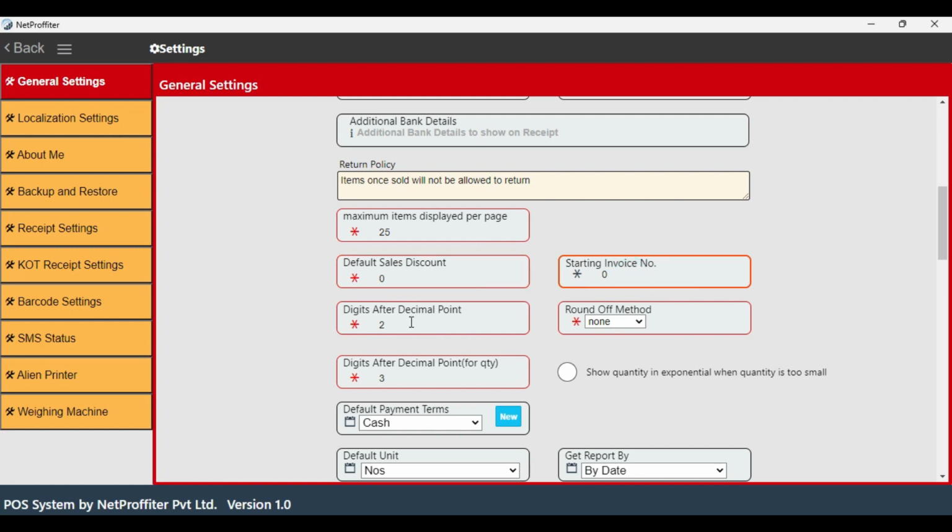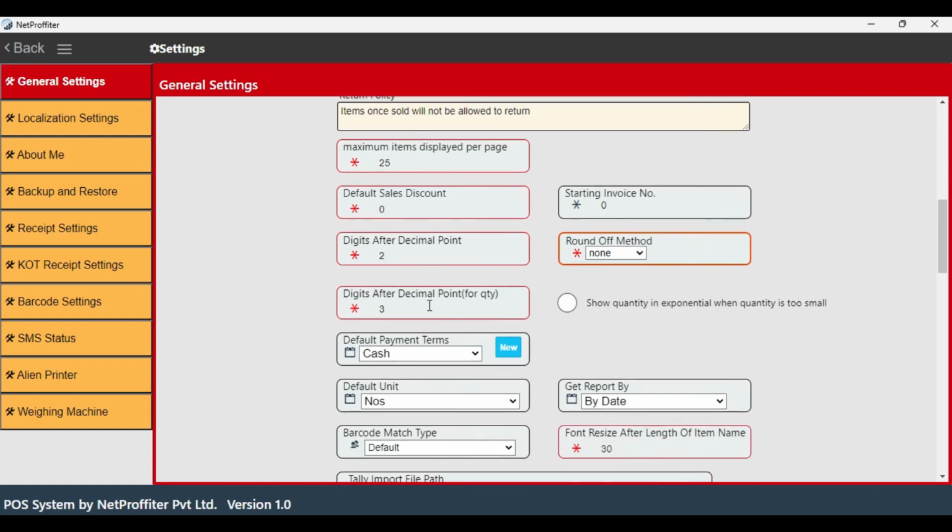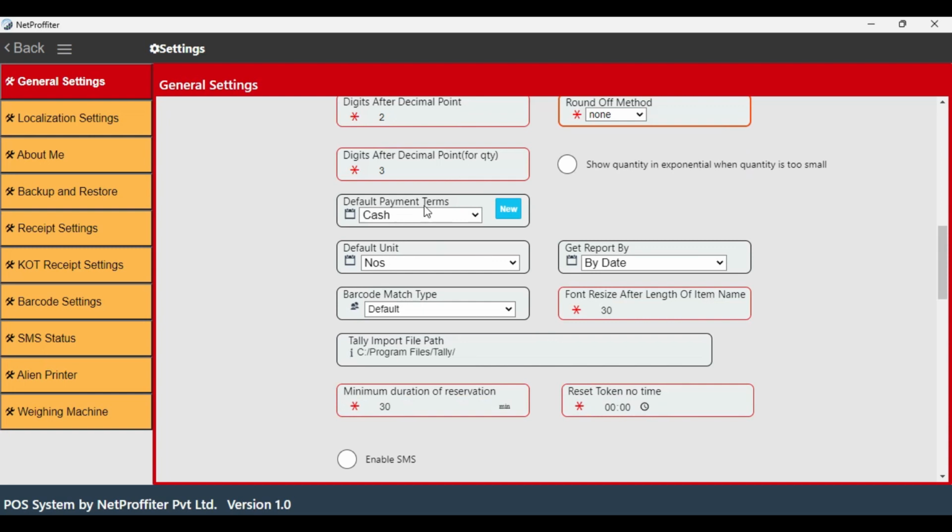Digits after decimal point, after how many digits the decimal point should occur, you can select and give it here. Round off method, if you want to use a round off method, you can set it here. Upward, downward, round, none, you can select any one of them. Digits after decimal point for quantity, after how many digits the decimal point should occur for the quantity, you can give it here. In default payment term, you can select from where it should take the payment by default, as a quick pay. I have kept it as cash.